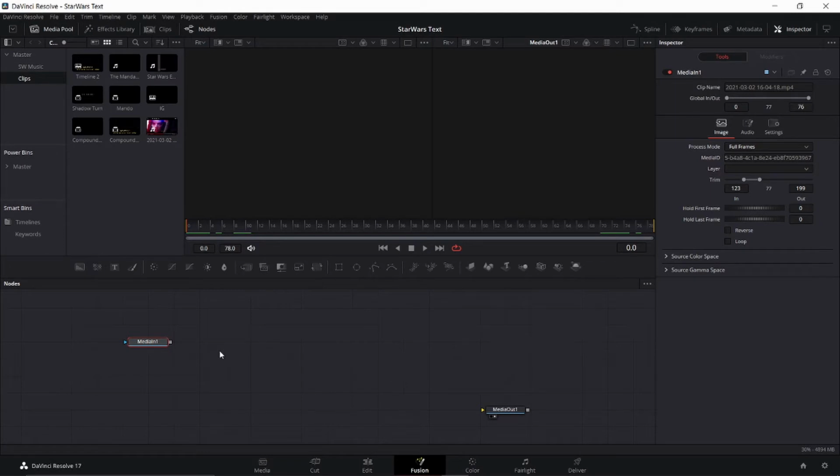I saw in the comments the other day, someone was looking for the D23 trailer text for Star Wars and wondering how to do that. So I thought we'd give it a shot and show off some of the things that we can do in Fusion. For starters, the first thing you want to do is just get a clip of whatever you want.